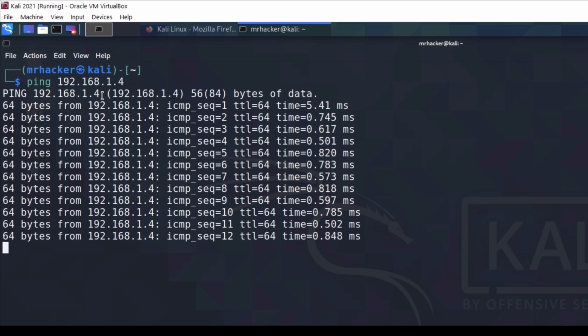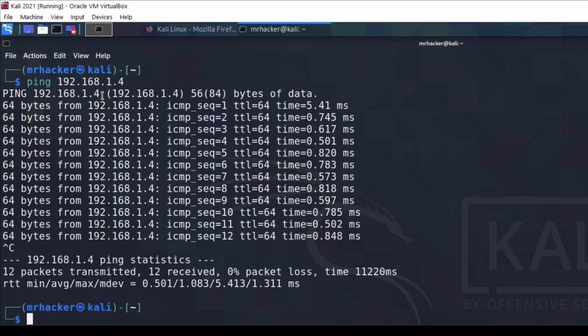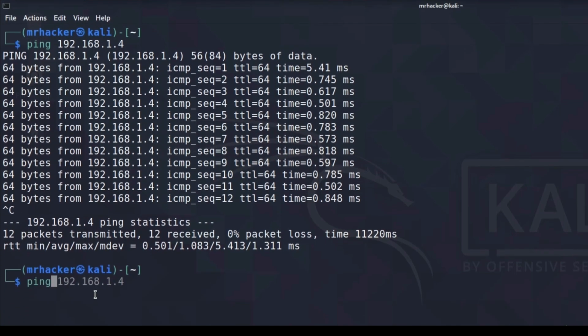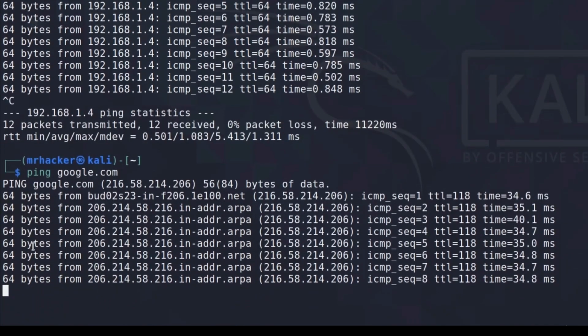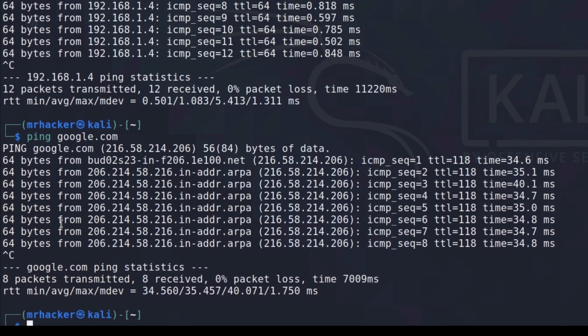Now to stop this, let's press Ctrl C, and besides using ping and then the IP address, we can also use ping with a website name. For example, we can type ping google.com and it will perform the same thing. As we can see, we're also getting the response from google.com, and in the brackets, we're also getting an IP address. So with this command, we did manage to get an IP address of google.com.